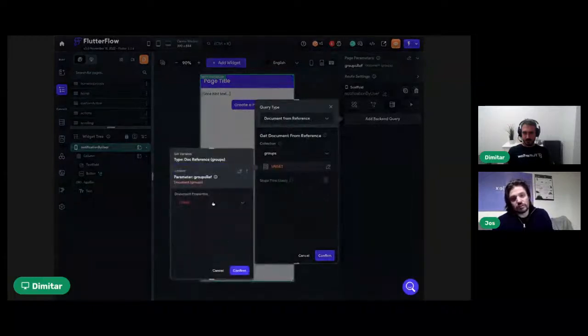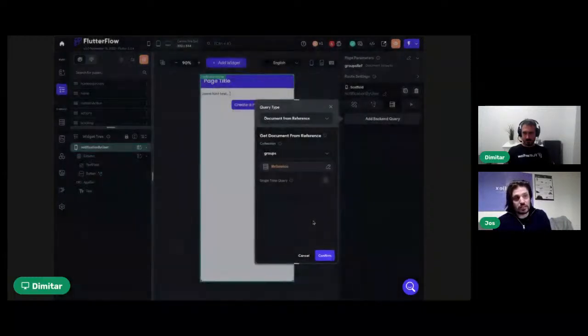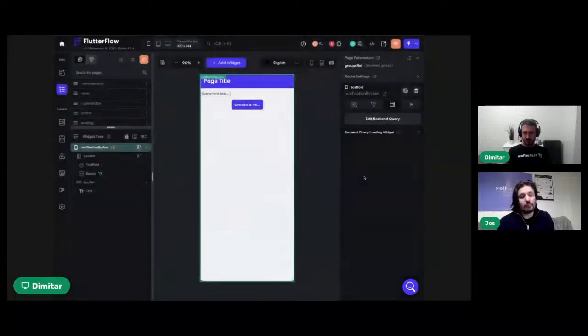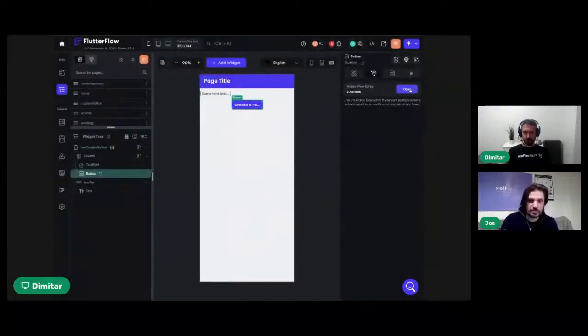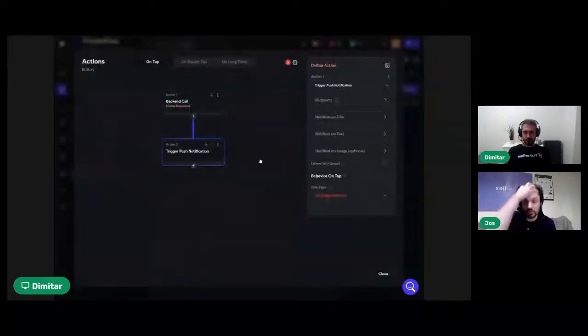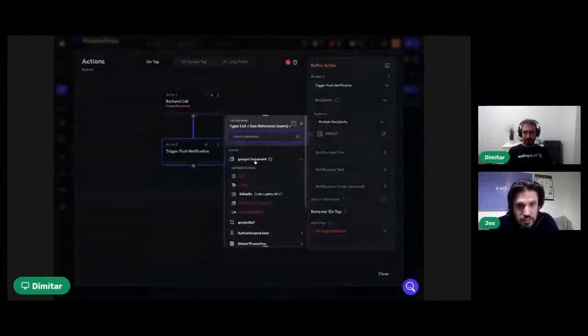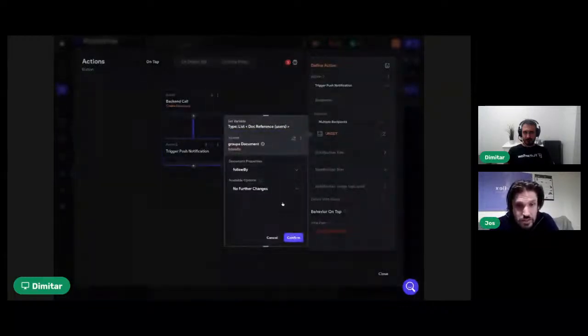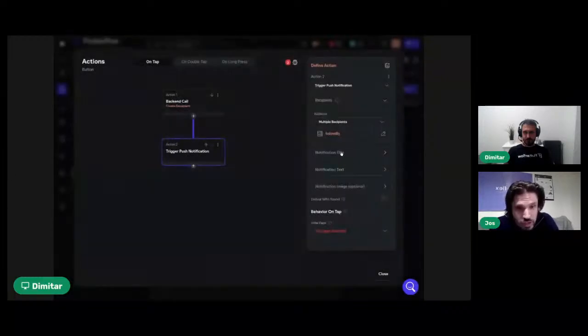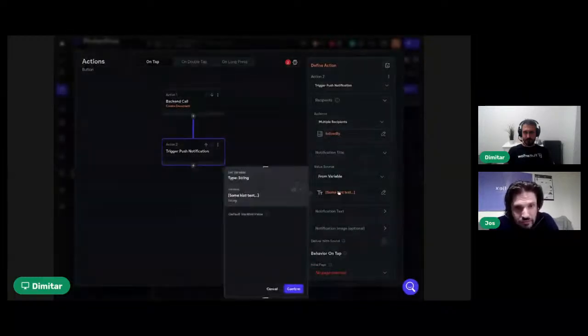Again, just to reiterate, the difference here from passing an entire document is that if there are changes made while the user is on this page, they will see them. So if somebody adds to the group while they're on this page, that extra user would still get a push notification. Great. So now I've got the groups document. It's easy to set our list of recipients, which is from this list of user references. No further changes. That's fine. And then the other fields are really simple.